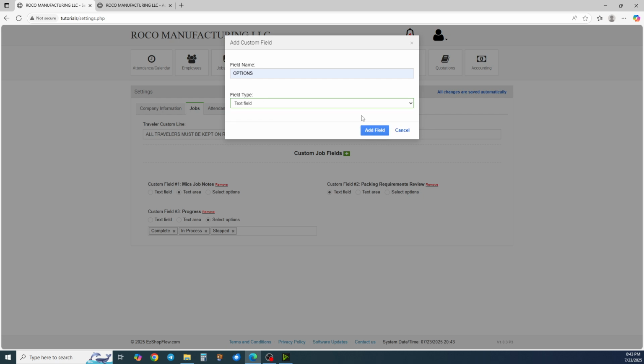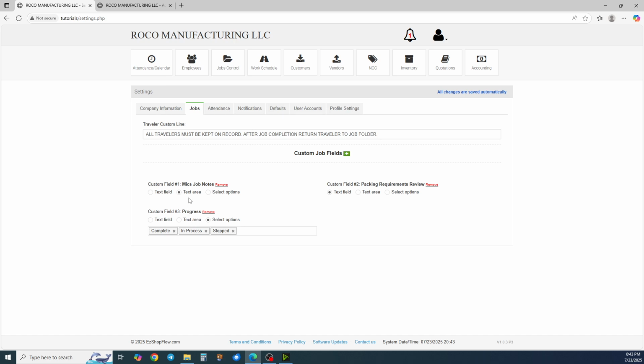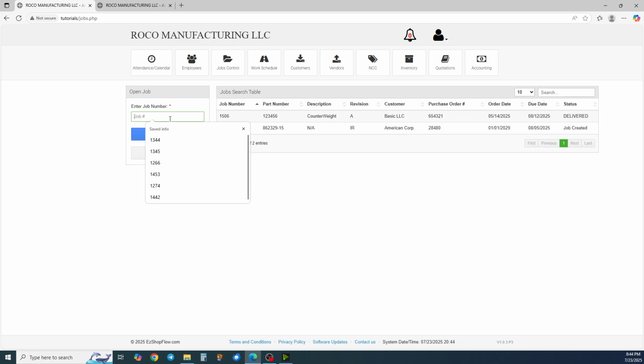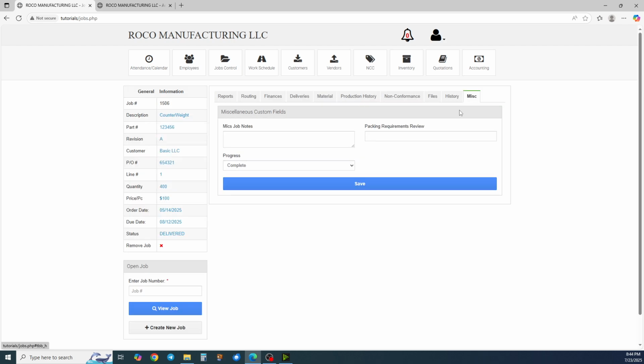field type. Now, once you select the field type, text area is the area where you can put a lot of text in. Text field is just a simple one-line field, and then your select options, you're able to actually add them into here. So let's say I'm going to add another option that will reflect in my jobs miscellaneous tab. So now here in my progress, I have another option here, which is named option.